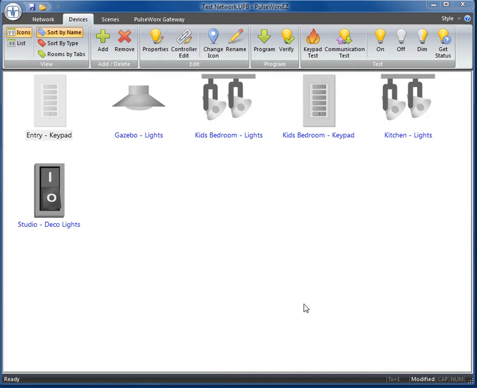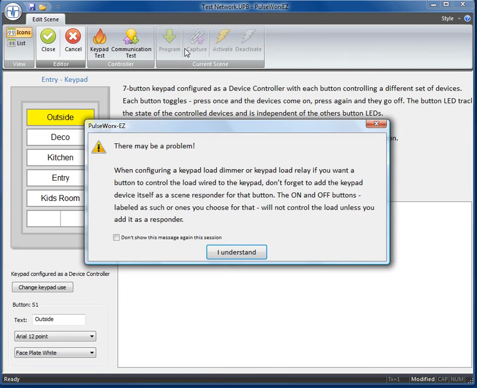So what we're going to do is set up the entry keypad as a device controller. In the previous video, we looked at the differences between scenes and device controller. So we're going to select it, go to the device category, and select controller edit. Okay, the first thing you notice is the ribbon has changed quite a bit. We'll get to that in a second, and we have a pop-up.